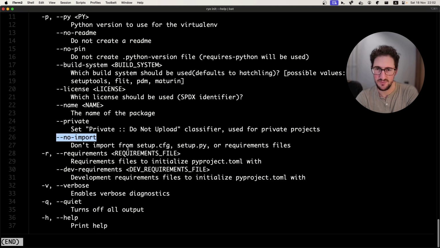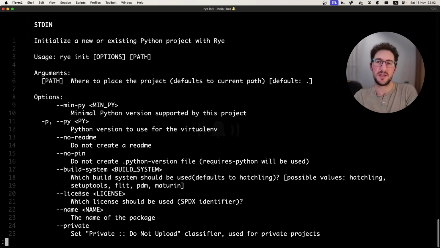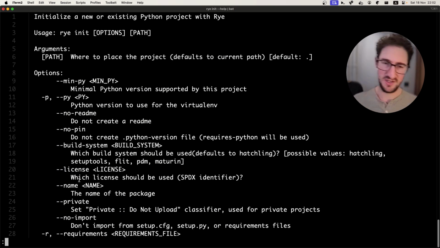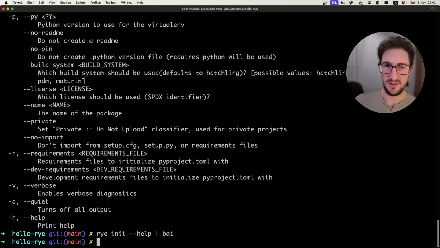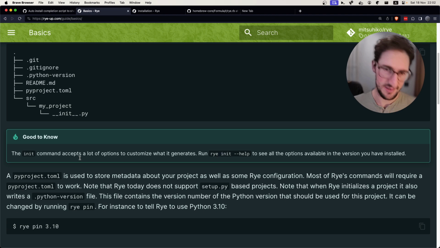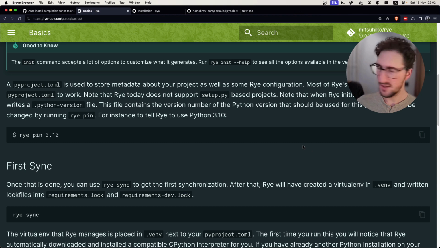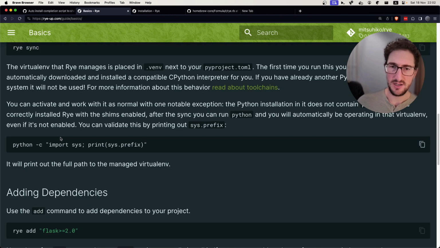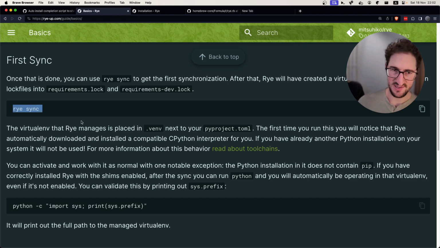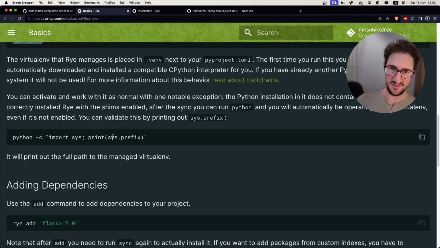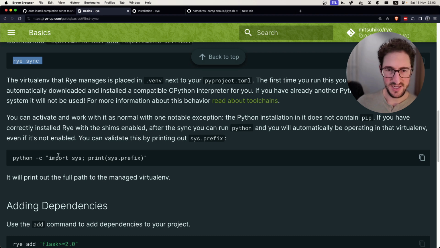No import. Don't import from setup.cfg, setup.py, or requirements file, -r requirements. Verbose. Quiet. Okay, so not that many options, but definitely useful options. Yeah, I should have gone with maybe license something, but nothing interesting that much. Rye pin, that's the thing that we did. First sync. Okay, this is as we've seen, that has downloaded the toolchain for us and made sure everything works. And you can activate and work as normal.